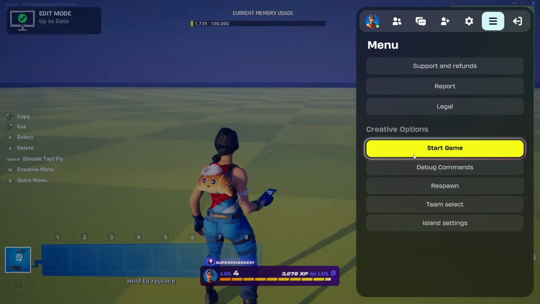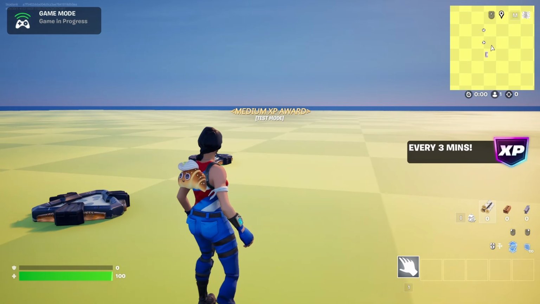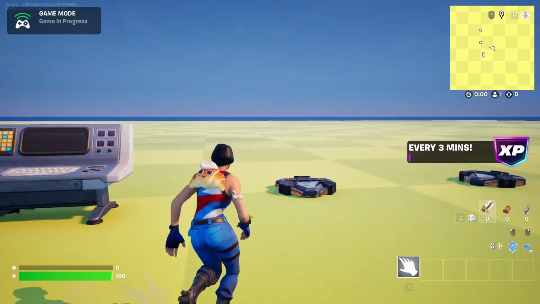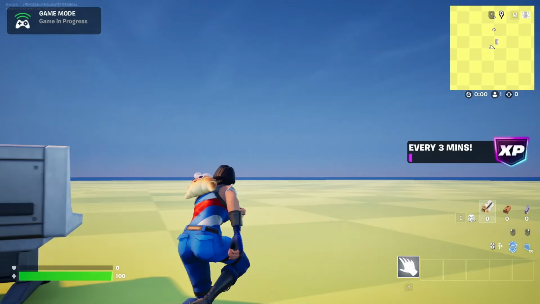Alright, session loaded. You just start the game. Take a look at what we've got. And there you go. Widget is on the screen. And the progress bar is slowly filling up. We'll let this run. Alright, and there you go. XP awarded at 3 minutes, and then the timer restarts. And this will just go on as long as the player is in your lobby.